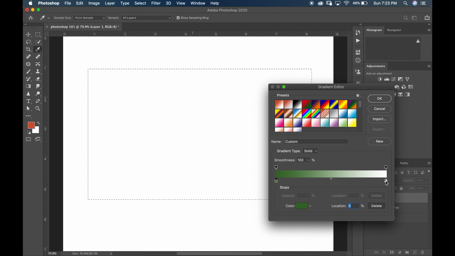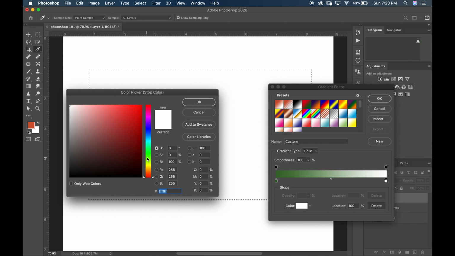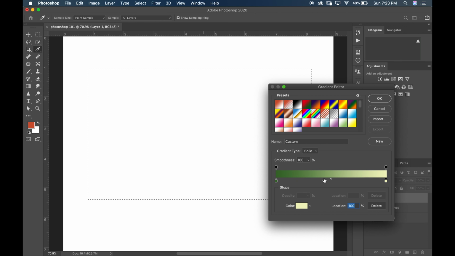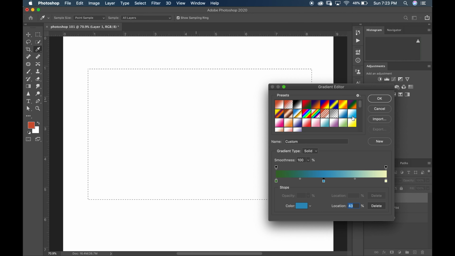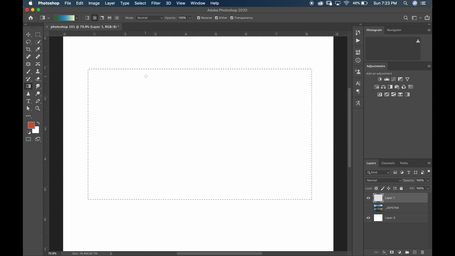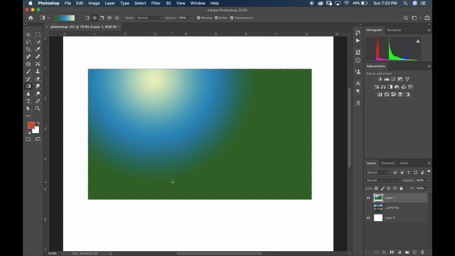And then on this right one, we double-click and we'll pick a bright yellow. And then in between, we'll double-click and we'll pick a bluish color. And now if I click OK and I click and drag a line, right now it's a radial gradient. So the center is this rightmost part. Well, it should be the other way around, but we have reverse clicked here, and dither, and transparency.